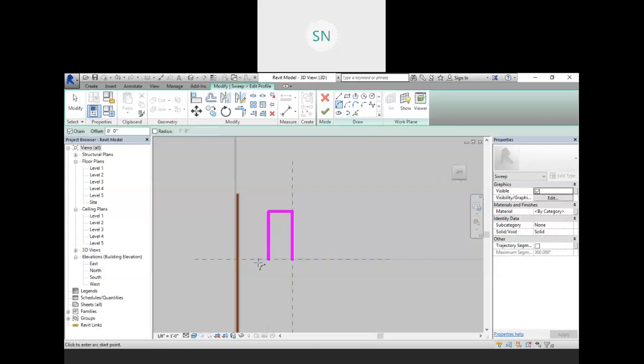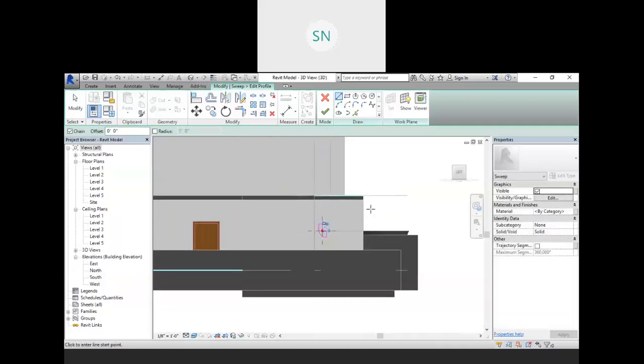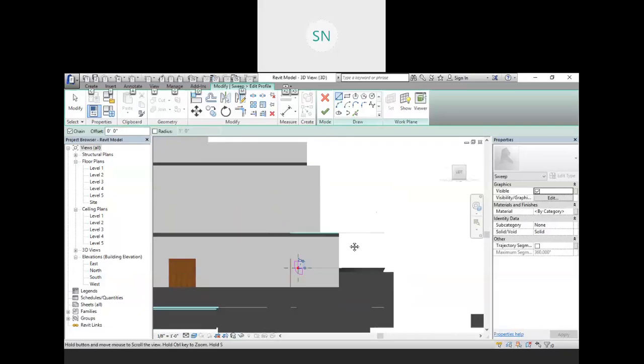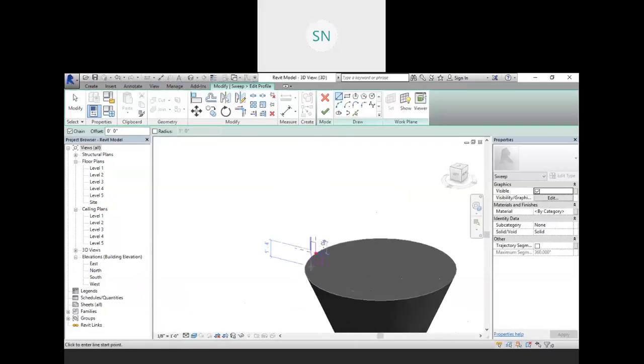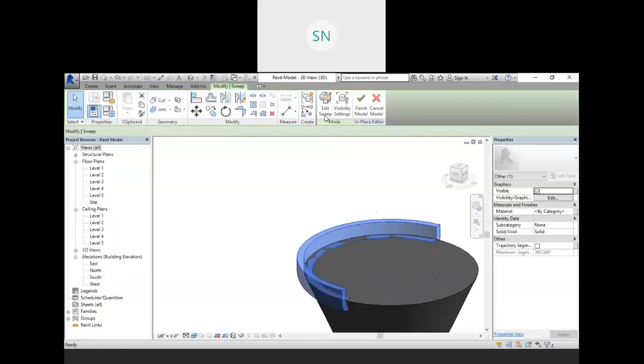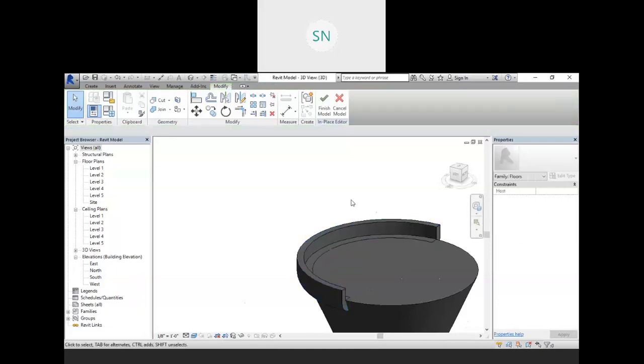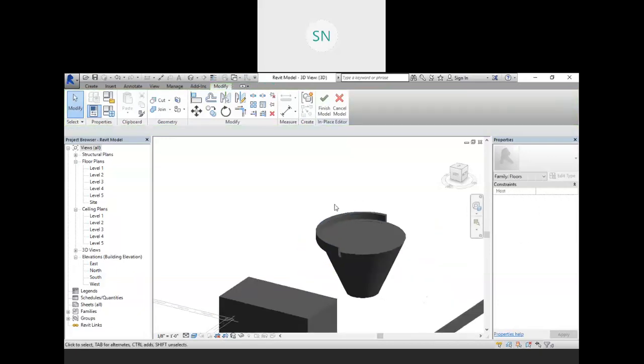Now let's have an arc from here to maybe here, like this, and then finish it with the line like this. So this is my custom cross section we have, right? And let me finish it, and you will get a revolving geometry like this. Okay, so this is our sweep tool with the pick path option.